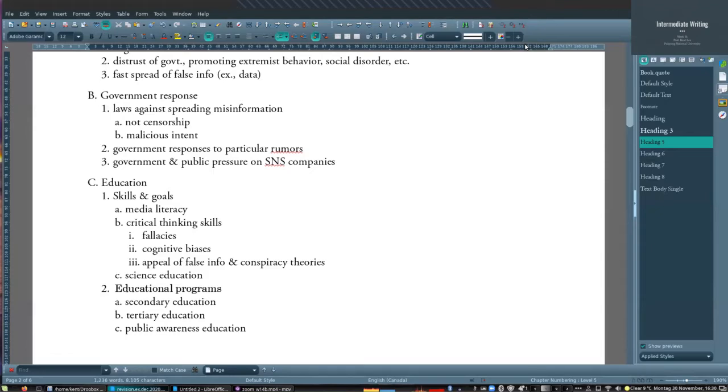Media literacy, being aware of how to recognize fake news, fake rumors and such, how to check things out, how to check out false stories. Critical thinking skills that people need, awareness of fallacies or false logic, cognitive biases. The reason why people might fall for false information is because it appeals to certain psychological biases we have. People like easy explanations for complicated events, complicated situations.